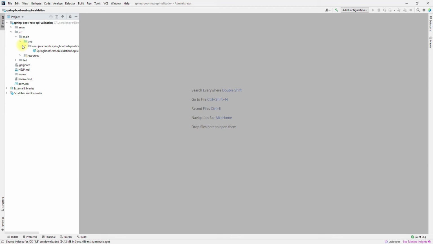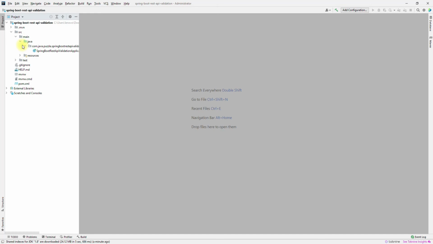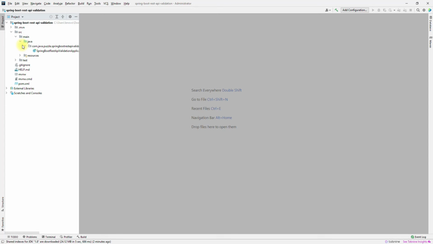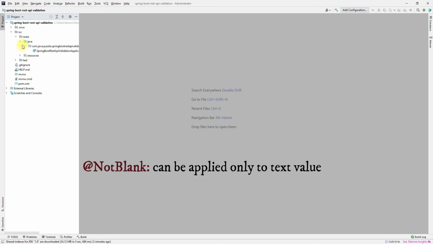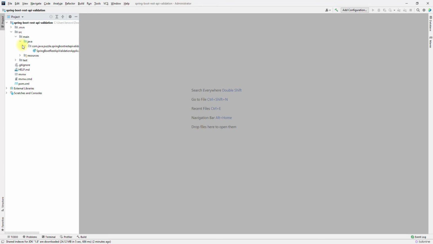Same like the email validation. The @Email annotation is used to check that the annotated property is a valid email address. @NotEmpty validates that the property is not null or empty and can be applied to string, collection, map, or array values. Same like @NotBlank, it can be applied only to text values and validates that the property is not null or white space. So let's start.